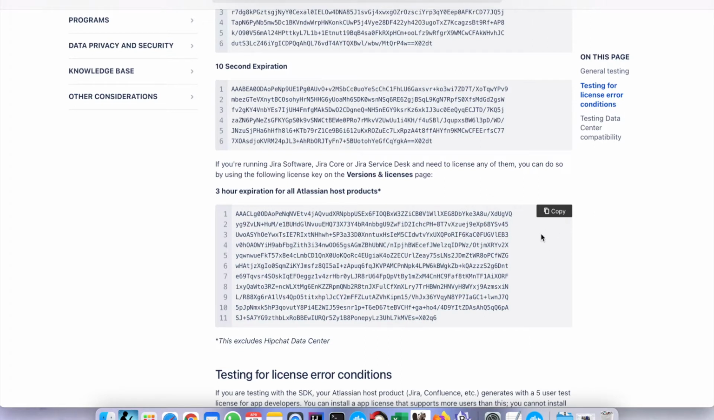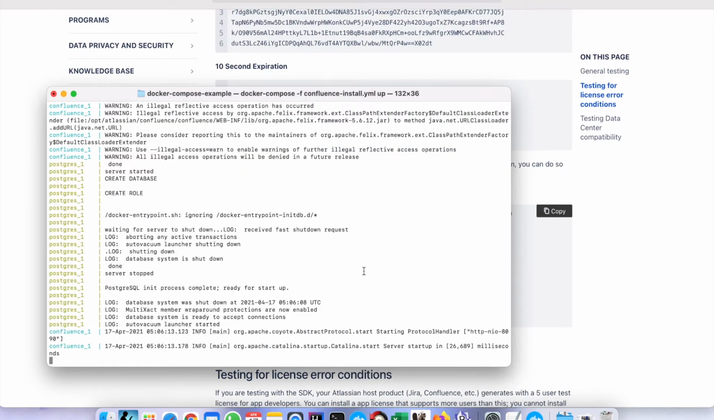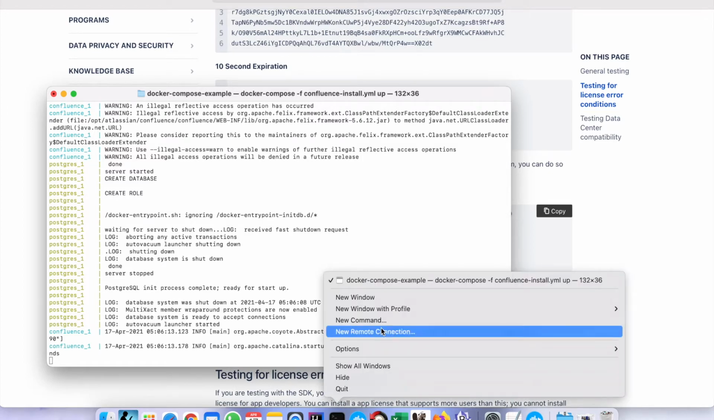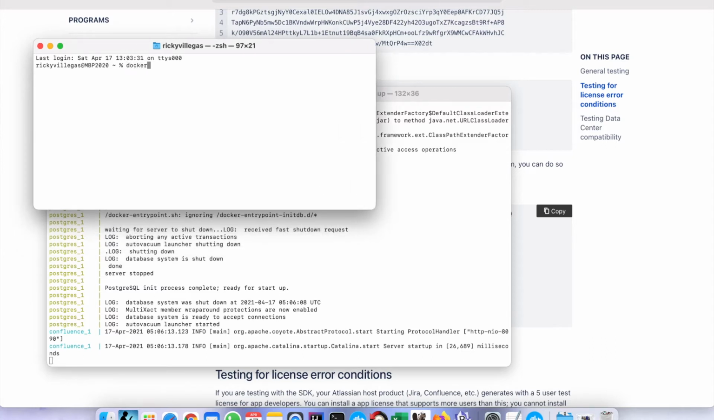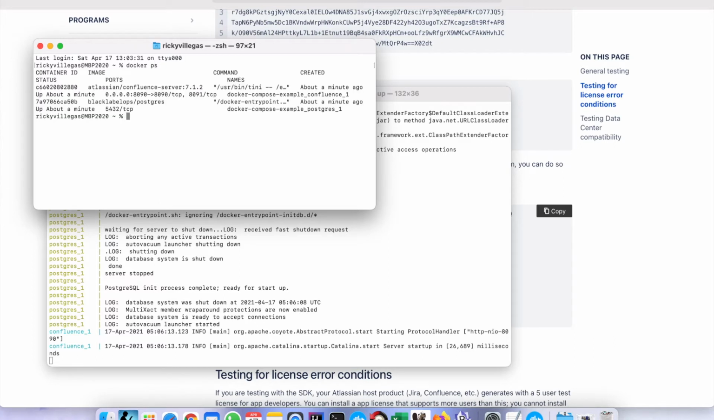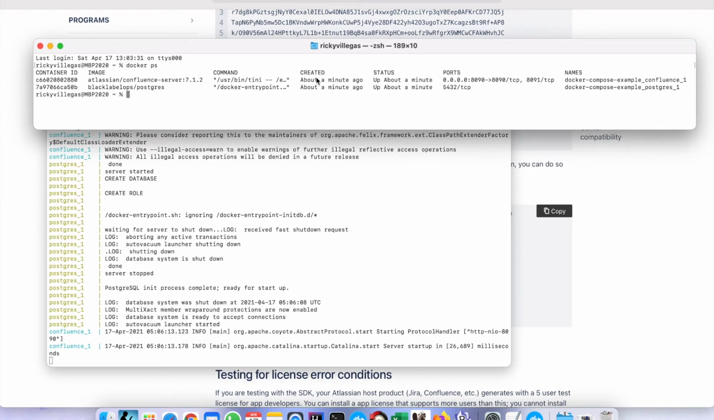Okay, so let's go back again to our installation. I think it's still, oh, it's starting now. Let me check the status of our Docker image, whether it's running or not. Docker ps, yes. Oh, it's up and running already. So you can see here the Confluence server is up and running 1 minute ago, and also the Postgres.